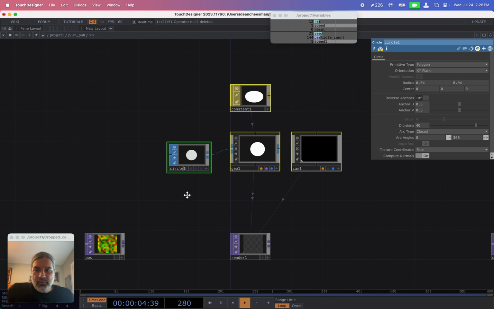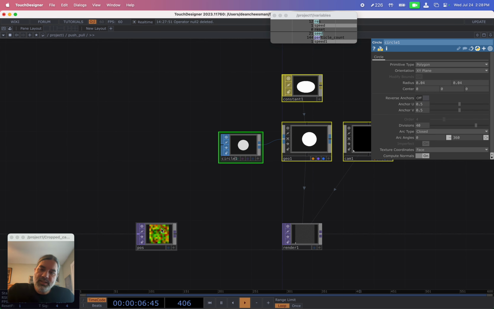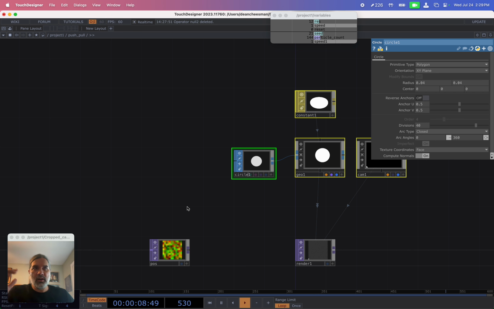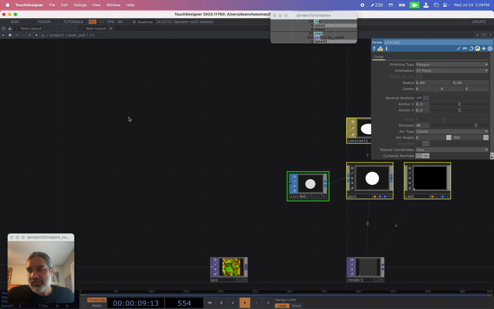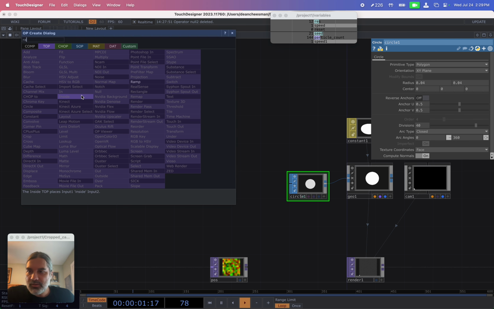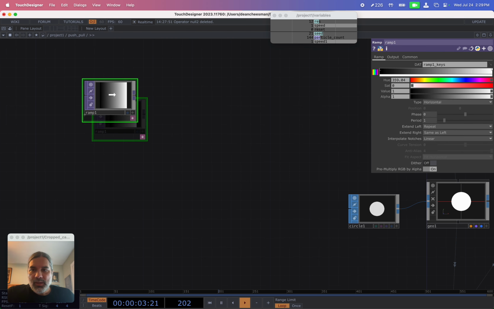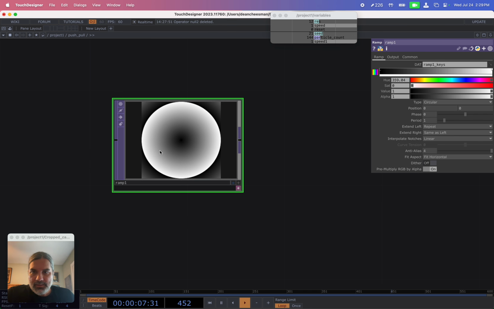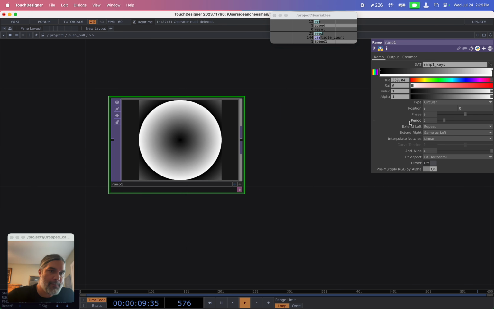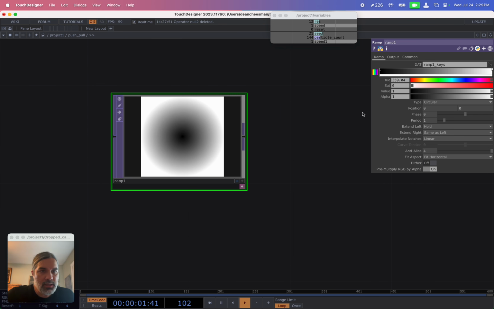Okay, so what I want to do is for each of these positions, I want to make a force. So I know that for each particle, I want to attract things toward me, but if they're too close, I want to repel them. So we're going to make a sort of gravity well simulation here. So I'm going to use a ramp and change it to circular. And let's see. And I'm going to change it to hold.